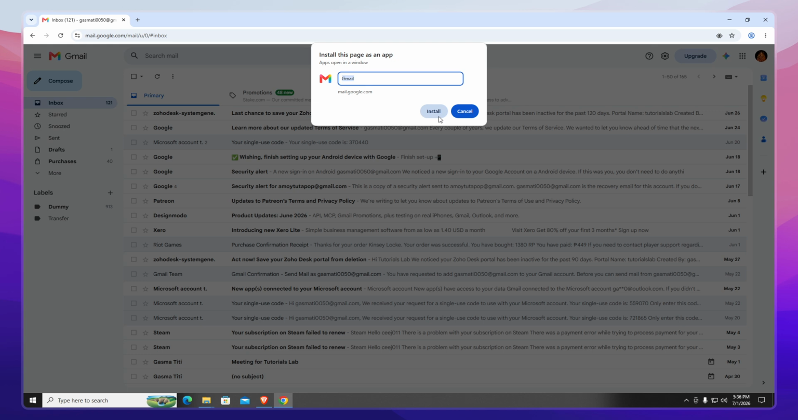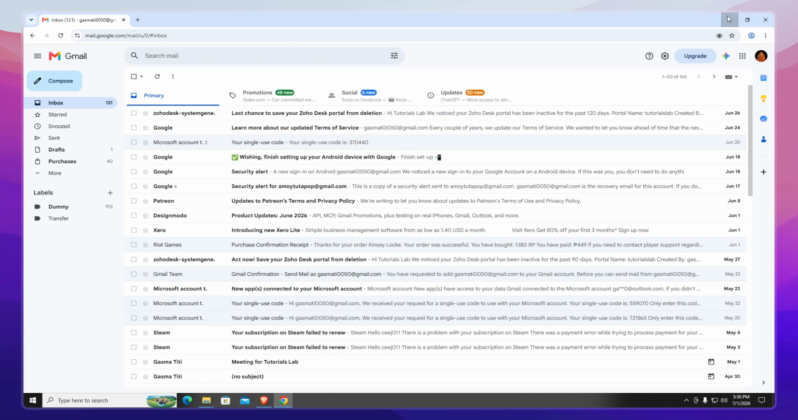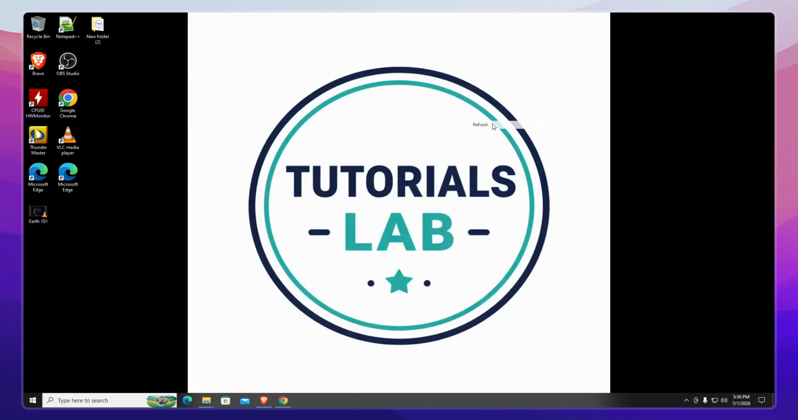And that's it! Gmail is now installed on your Windows 11 device as a standalone app. You can access it directly from your Start menu or desktop, just like any other installed program. The best part is that you can repeat this exact same procedure for any other Google app you want to install, whether it's Google Docs, Google Sheets, Google Meet, or any other Google service. Just navigate to the specific Google Apps website and follow the same steps we just covered.